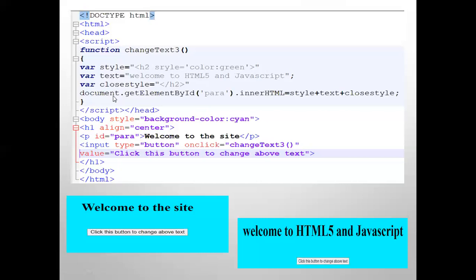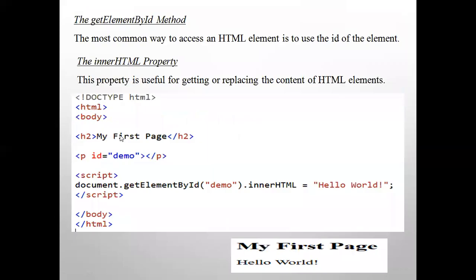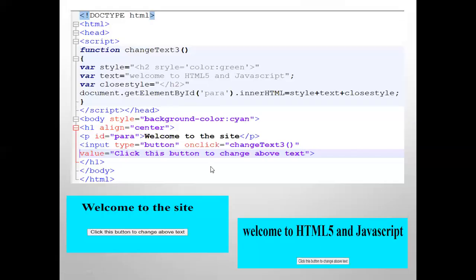So here you have document dot get element by ID. It's a function of DOM. The document dot get element by ID para. Here we have to refer to this ID. In the earlier program, say I had referred demo here. Same way, here I have declared paragraph ID is equal to para. So the same thing I have to access. What is the text? Welcome to the site.